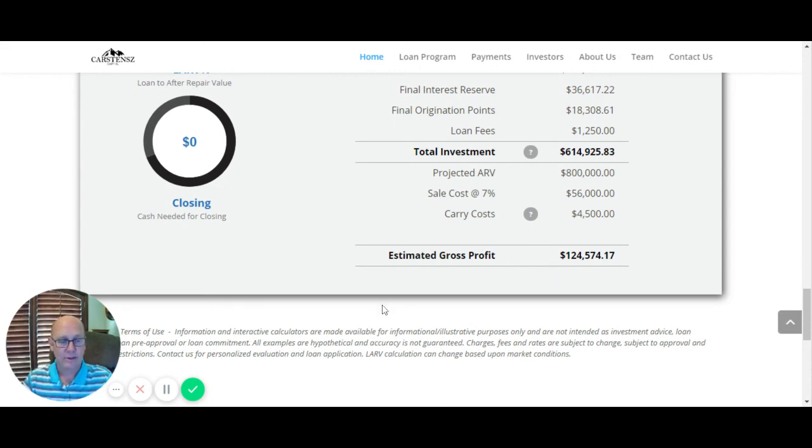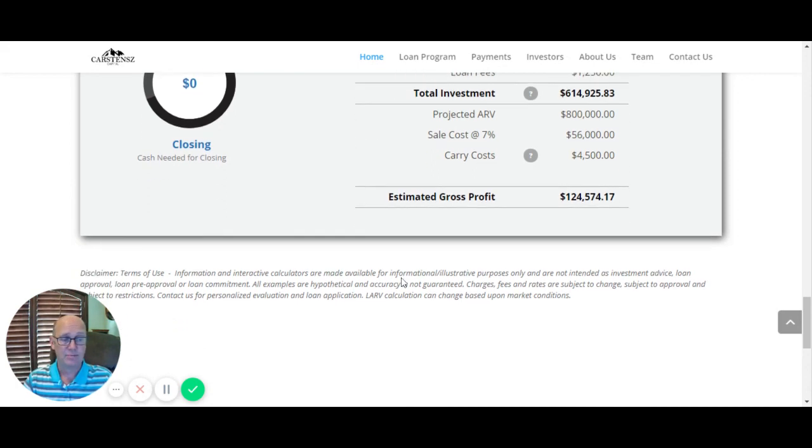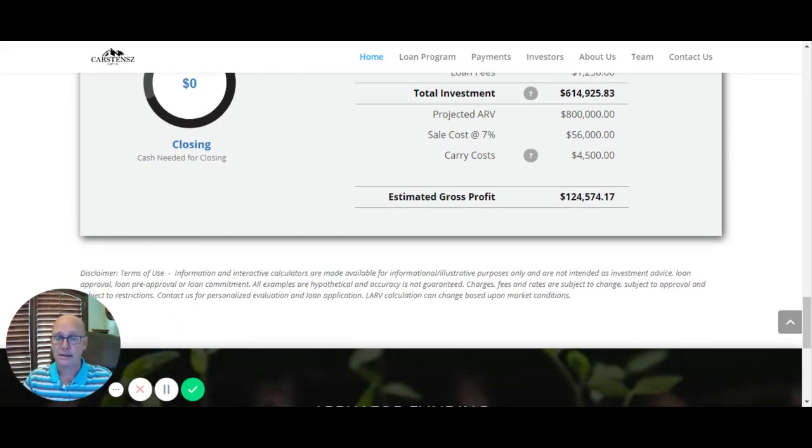We do have our disclaimer at the bottom that this calculator really is for informational and illustrative purposes only. It is not intended as investment advice. It's not intended as loan approval, pre-approval, or a loan commitment. Again, all these examples are hypothetical and the accuracy is not guaranteed and will change once you go through final underwriting for your particular package and your particular project.